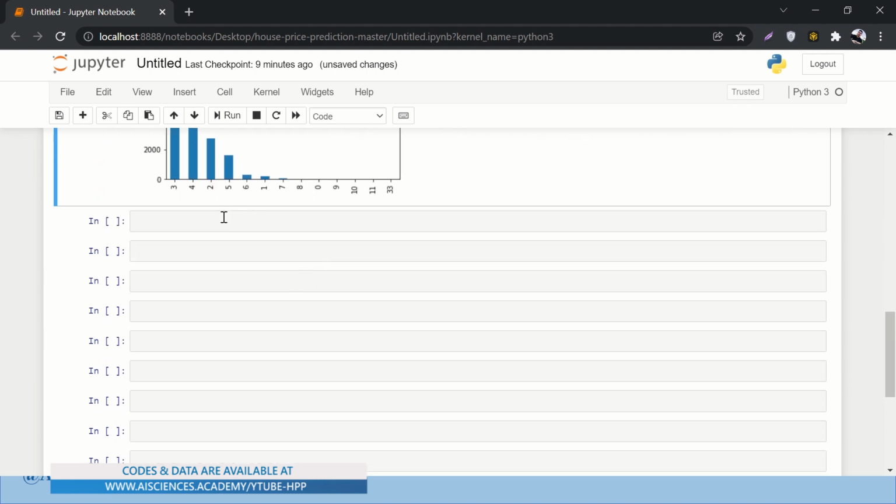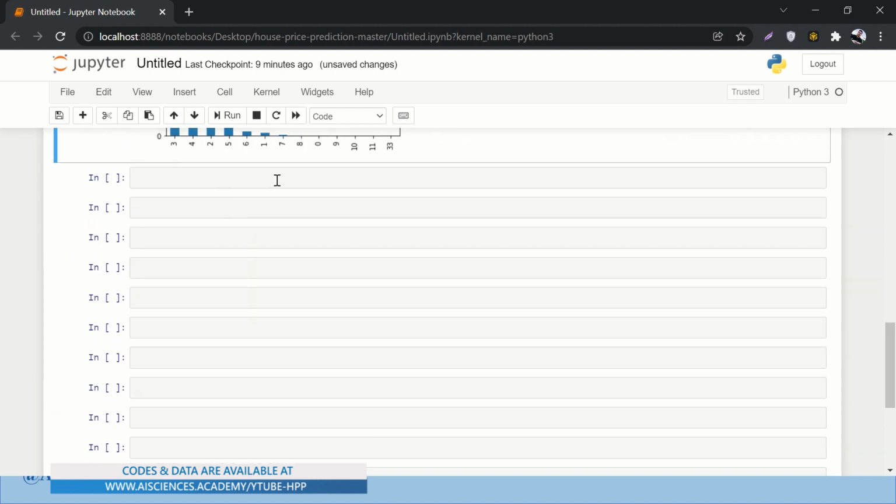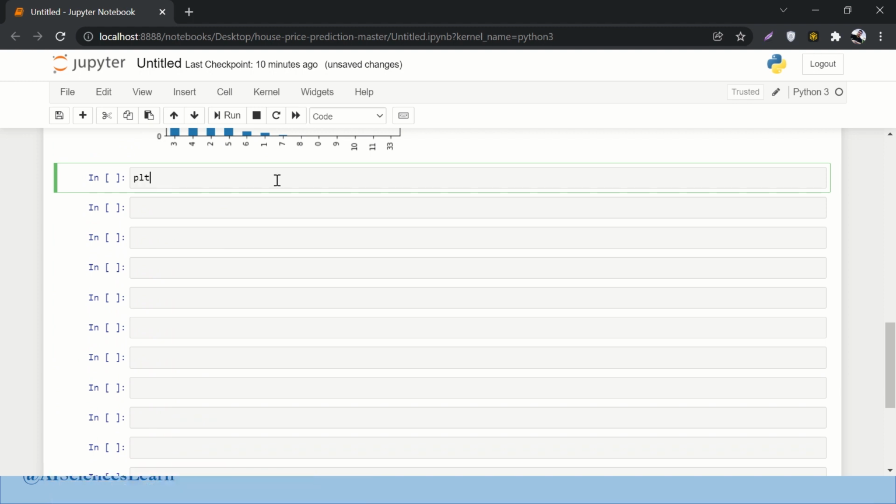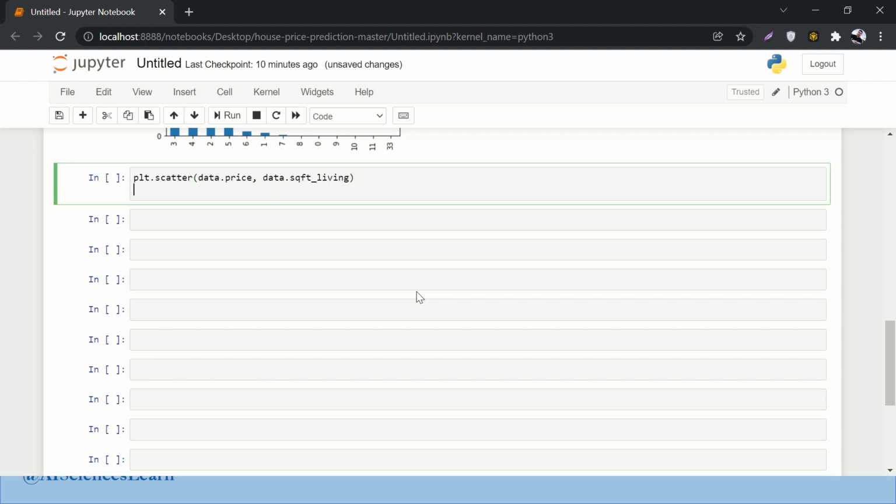Okay, so this is sort of a summary with respect to bedrooms, and you can plot more summaries according to your need. Let me plot one more summary for you guys. So let's say plt, and now let's plot a scatter plot. Scatter, and here we will say data.price. We want to compare the price with respect to what? We want to compare the price with respect to square foot, so sqft_living, right? So again, sns dot.